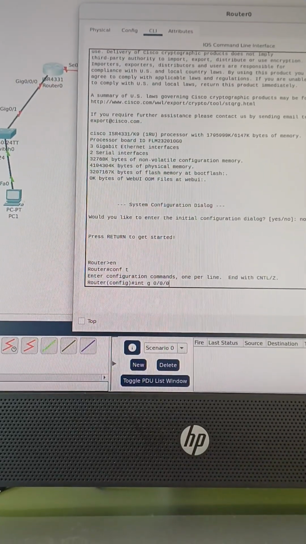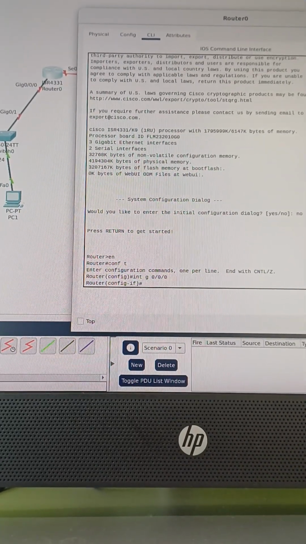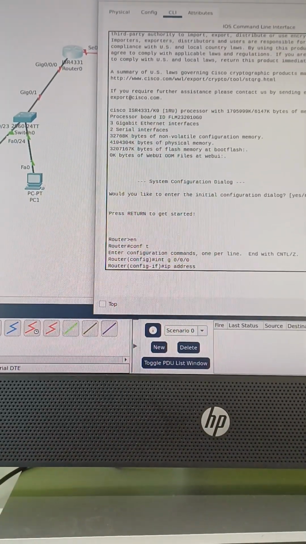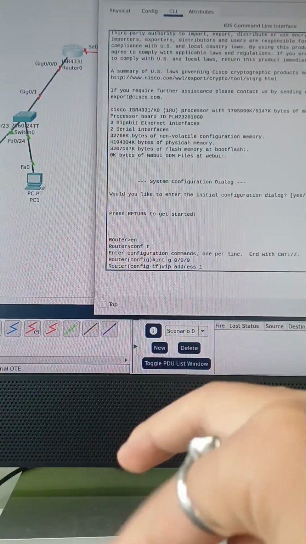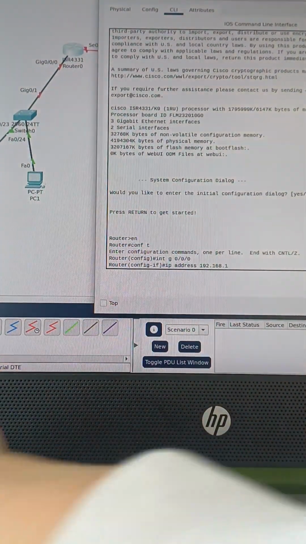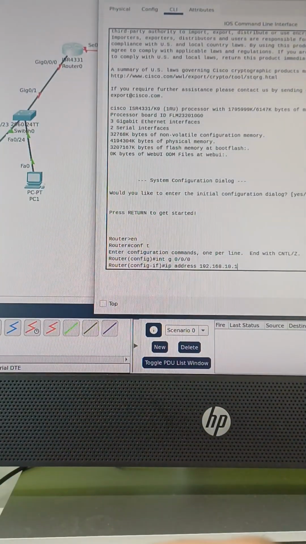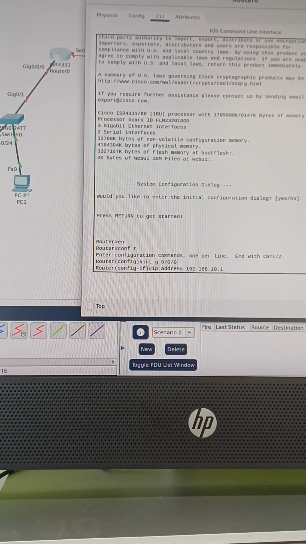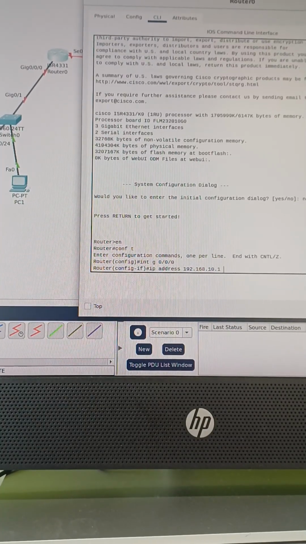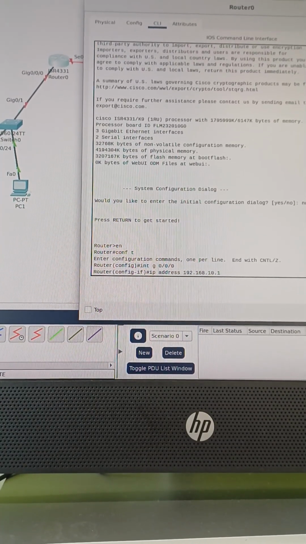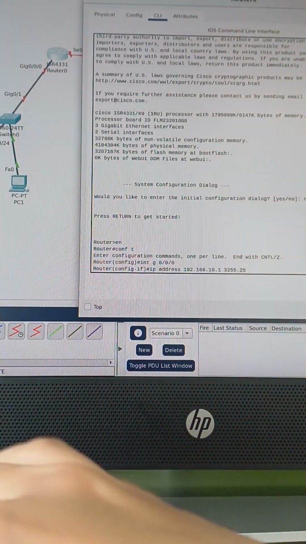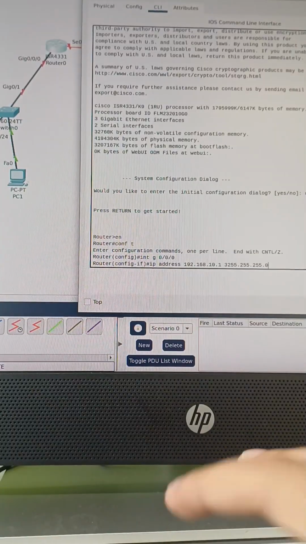So IP address 192.168.10.1. Then the subnet mask, 255.255.255.0. And the message was that the link is active. Okay, so once you enter this last command, that link will be activated. You know that message. Now here this link is up.